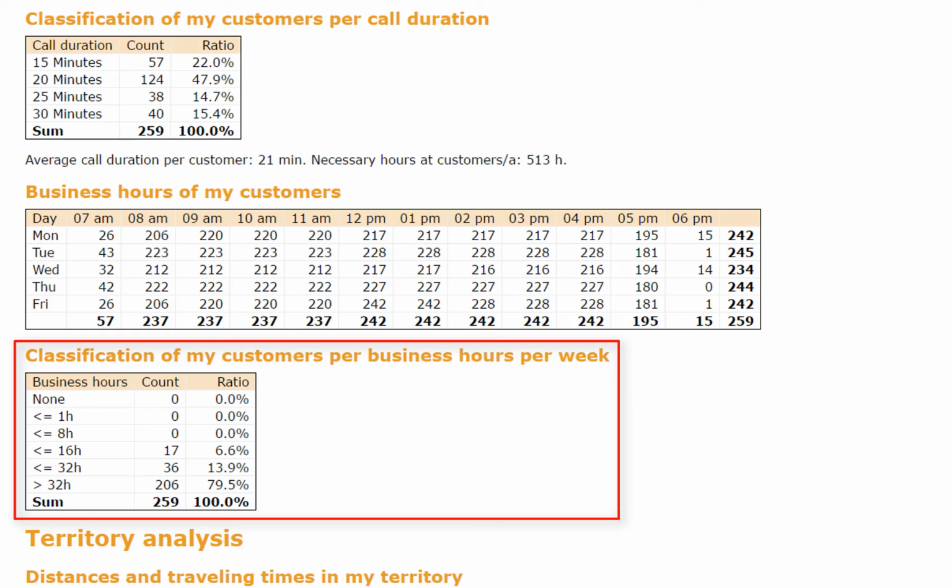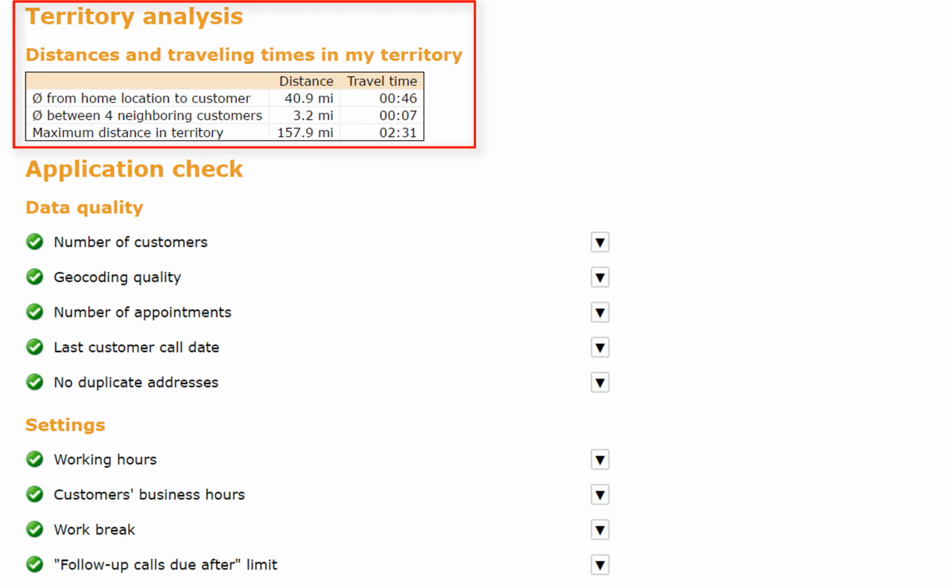For route optimization, it's advantageous to choose from the widest range of hours possible. Nevertheless, portatour will always find optimized routes for you even if your customers are only available for a few hours each week. Territory analysis shows the average distances and travel times from your home to your customers and also between neighboring customers. The maximum travel distance is also listed.